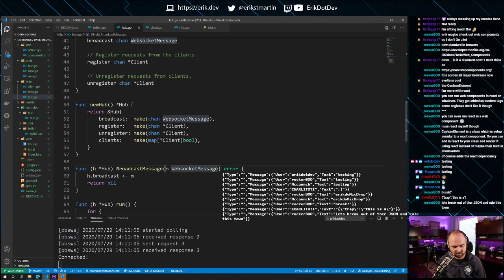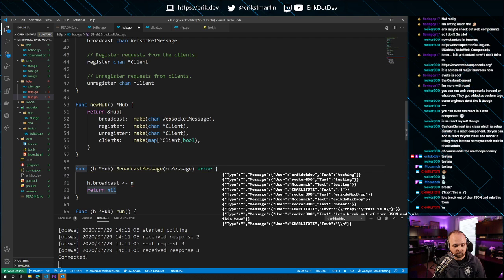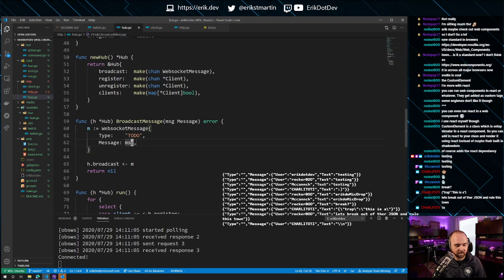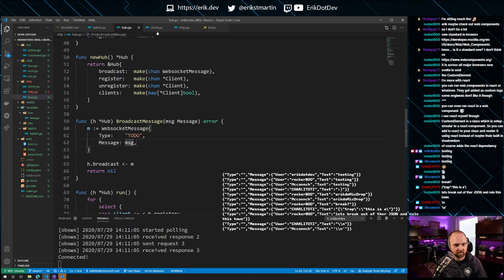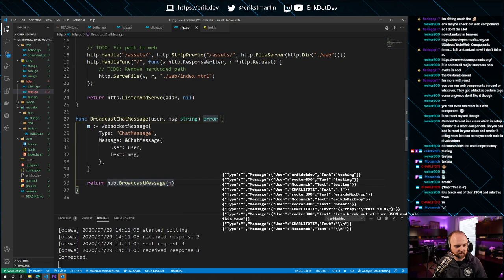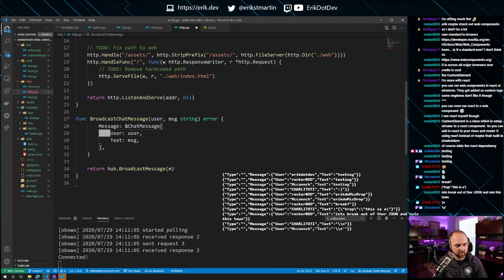So we could change this back to just a message and then we could wrap it ourselves. So I think I like that. I think that's going to make a cleaner design. So we create the WebSocket message, type to do, and then we provide the message that they gave us, and then we pass ours. I like this. So if we go back to this, we can get rid of all this crap.